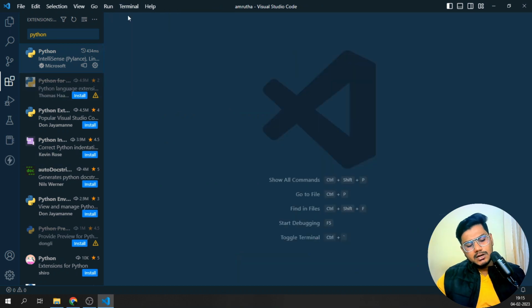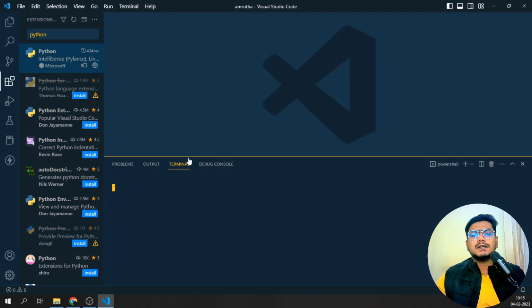Now if I press Control and backtick, you can see the terminal opens over here. The shortcut is Control and backtick. Now if I want to go one folder backward, I can just type cd .. and if I enter it, you can see I went one folder back.